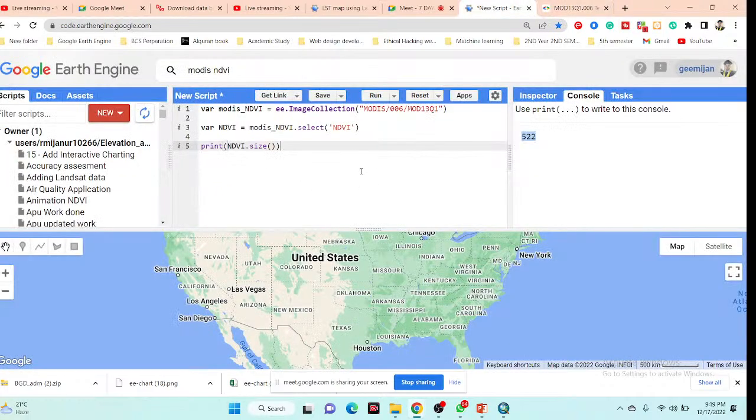So for this, I can simply take another variable. Suppose filtered NDVI. You can use any variable name. In this time, you can see 522 images are stored in a variable. What's the variable name? This variable name is the NDVI. I simply call the NDVI and paste here. And then in this time, I want to filter the date for the specific time period.